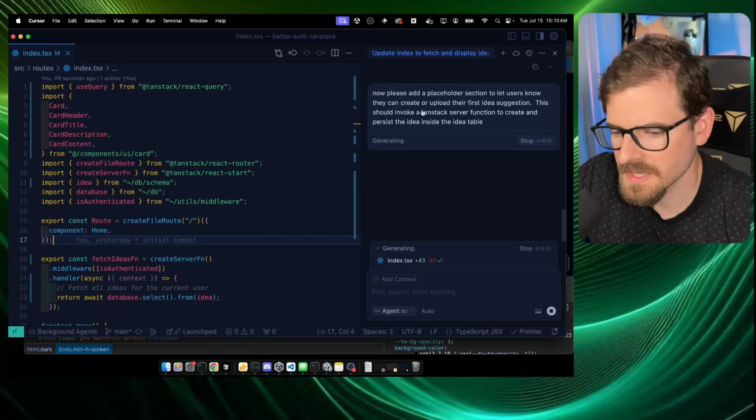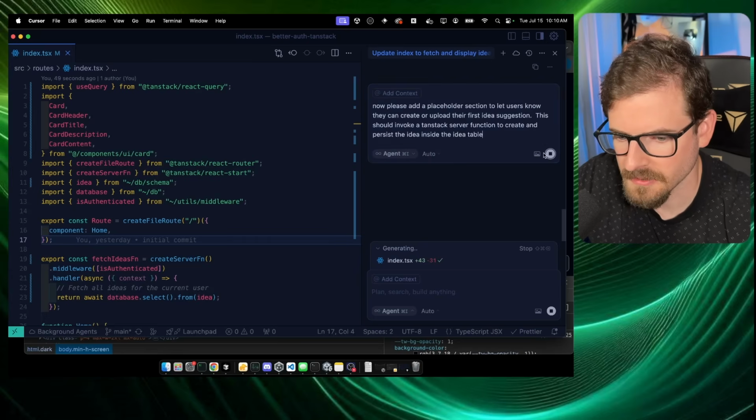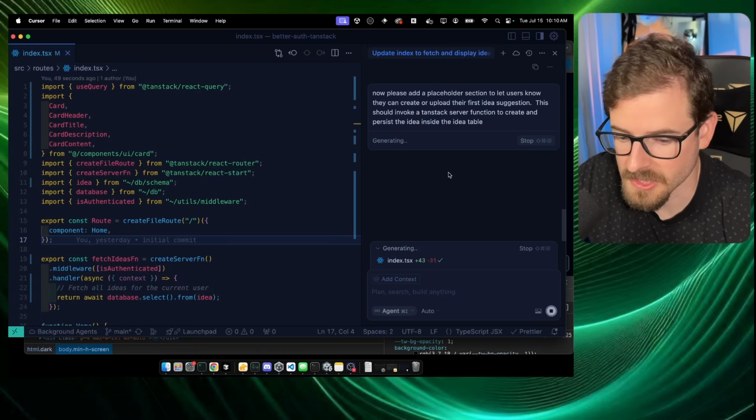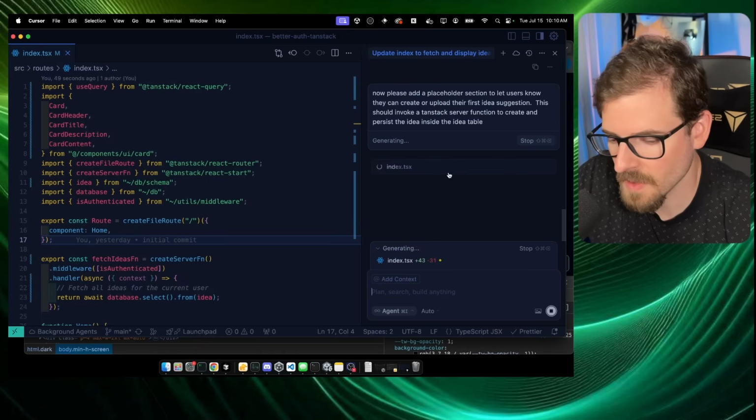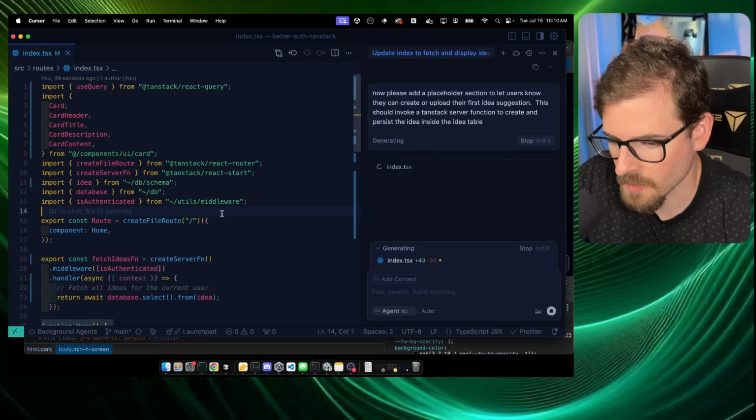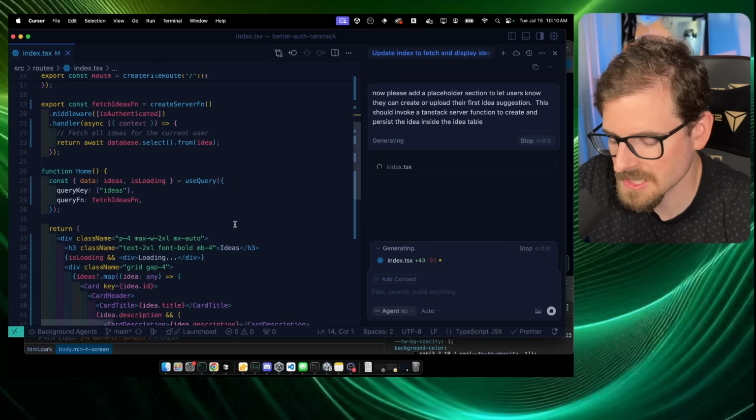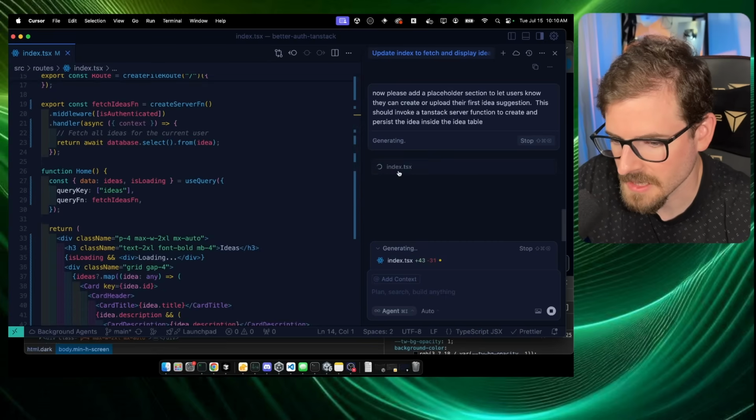Now, sometimes I've noticed that Cursor gets stuck. So I literally just stop it and rerun it. And then it just makes progress a lot faster. I don't know why. Maybe their backend gets overwhelmed. But if it takes longer than 5 or 10 seconds to actually look like it's doing something, I would just stop it and restart it.